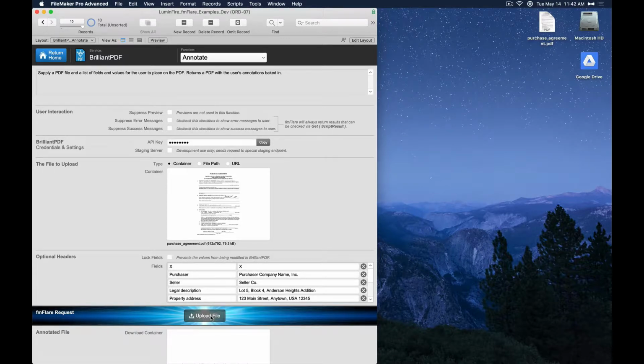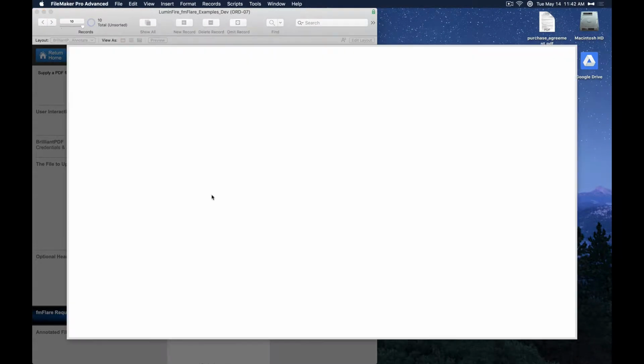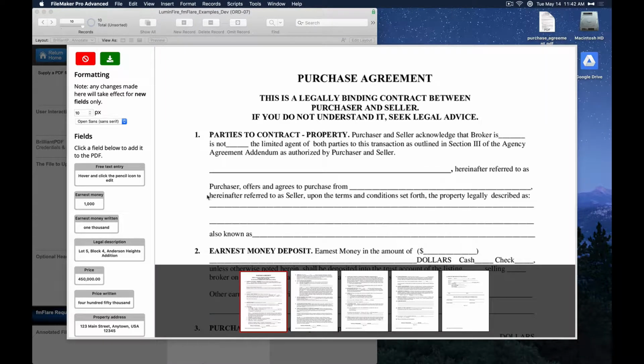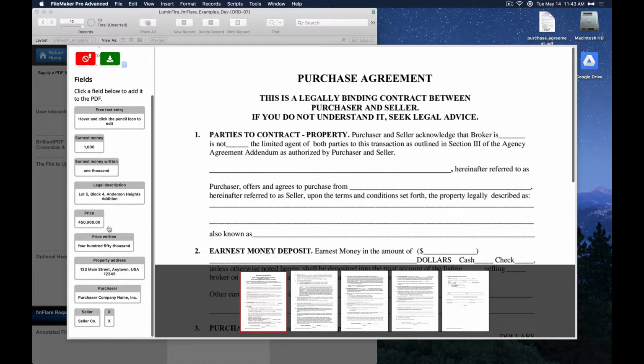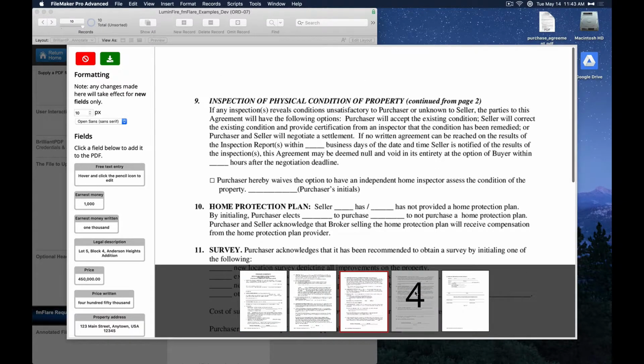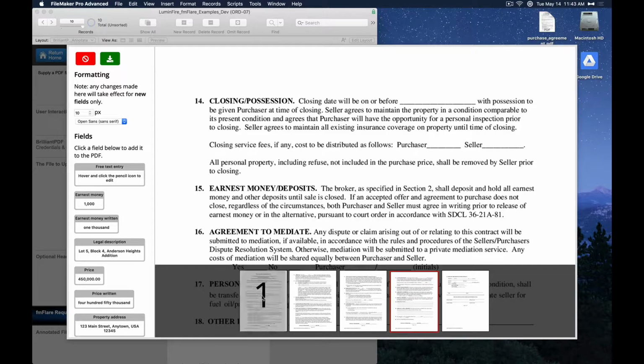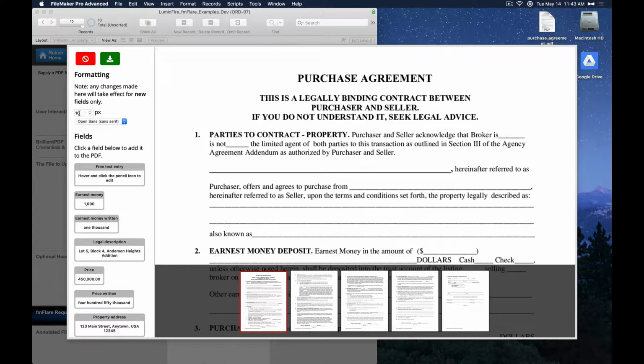We'll click upload file. This right now will upload this PDF from the container file. It will gather all of my field data in a JSON object and send it. And here we see we have those fields, and then we have our PDF. We have multiple pages here. We can scroll through each one, click back and forth. And then we have some options over here on the left.